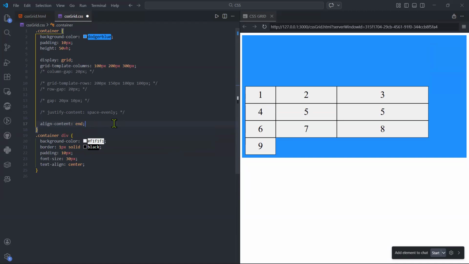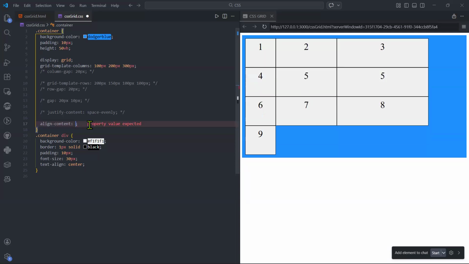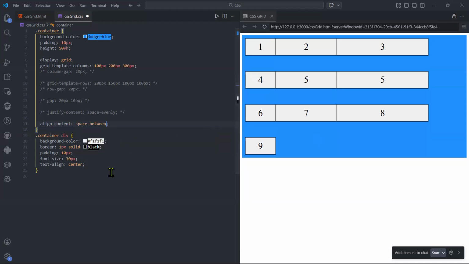So always try to look at it as justified content, right? If you know how justified content works, then you are turning your screen. I hope you understand. Yeah, it's the same thing. For instance, if I'm applying this, maybe I say space between. If I turn my screen this way, it will look like justified content.